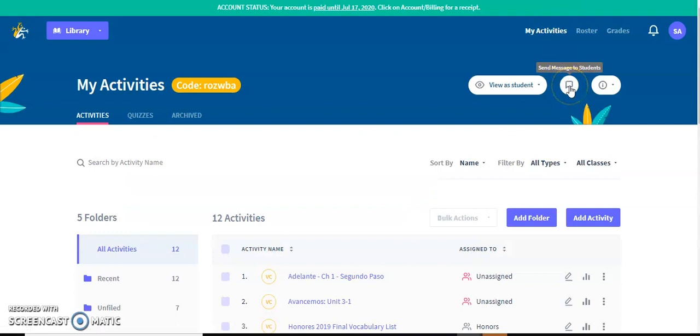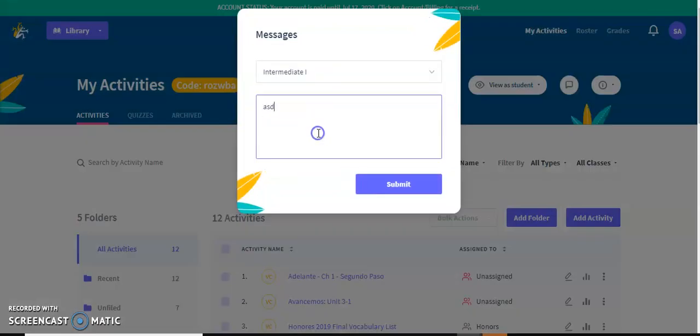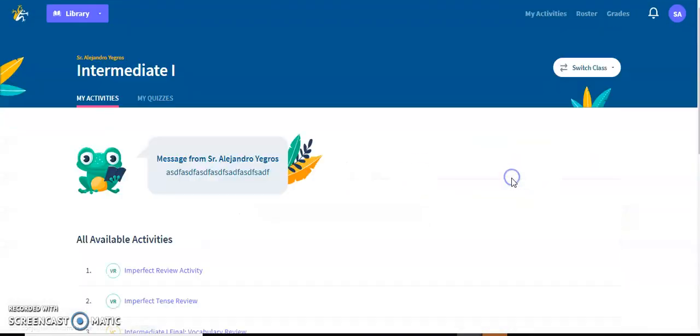And if you want to send them a message that shows up in that student view, you click here, you select the class, and then you do that. That's my message. And so when I go to the Intermediate 1 class, there's my very brilliant message. So that's my tutorial for the My Activities page.